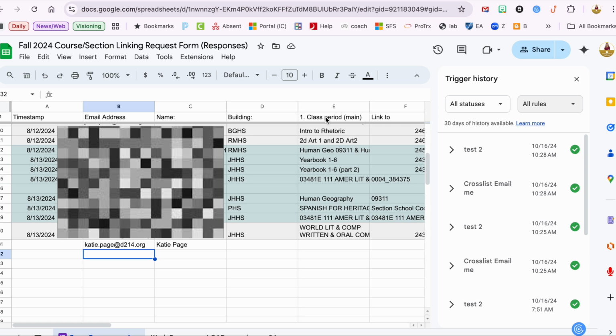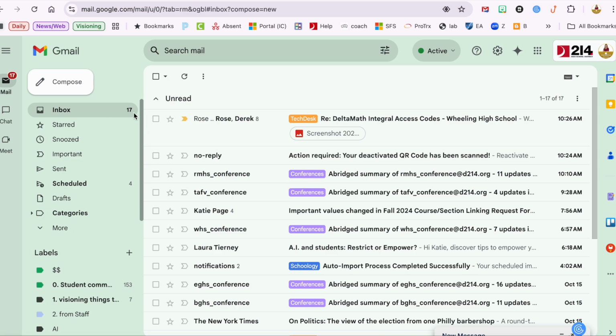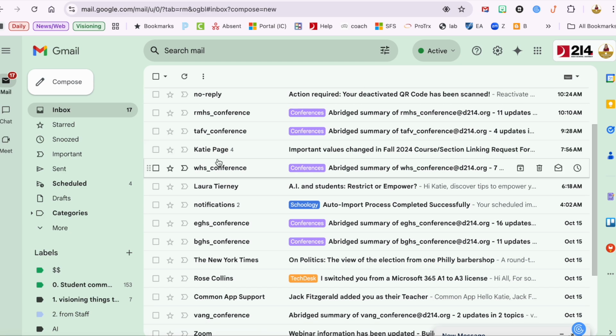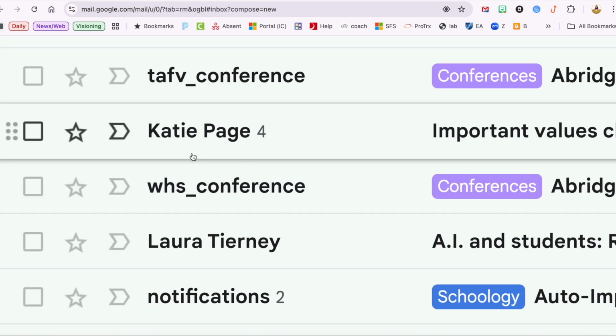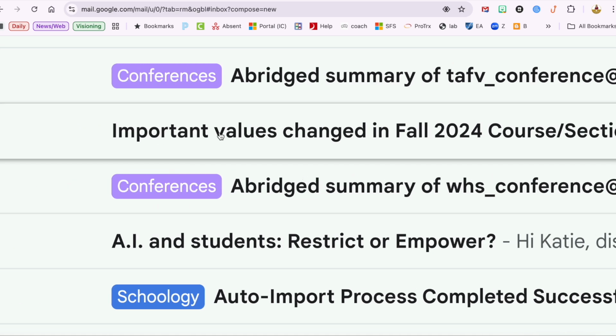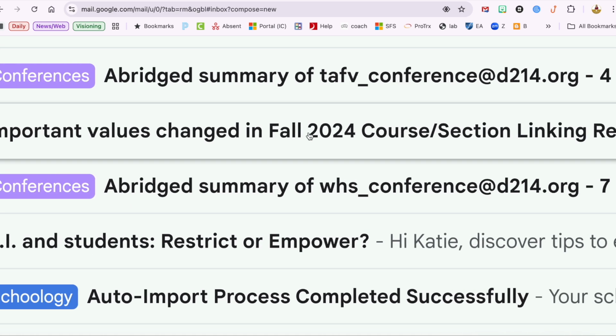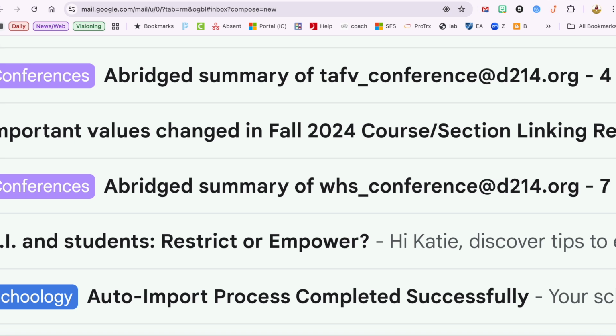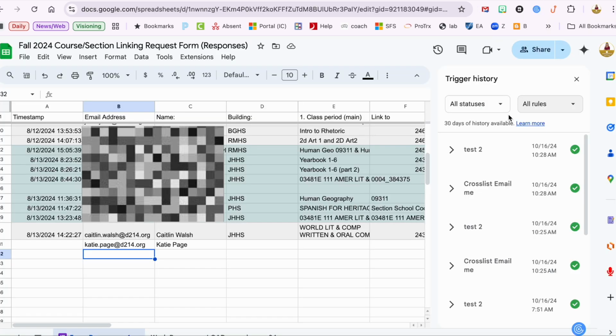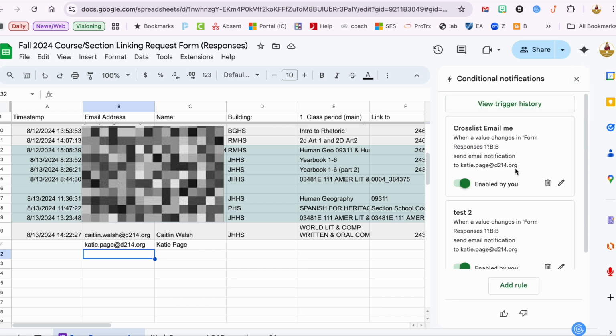And so if I go over to my email, I can see that I got an email from me, and it says important values were changed, and it tells me the name of the sheet that the values were changed in. So I think this can be a really, really great tool for anybody who's working in spreadsheets, and you don't want to have to keep opening the spreadsheet to see if something changed.